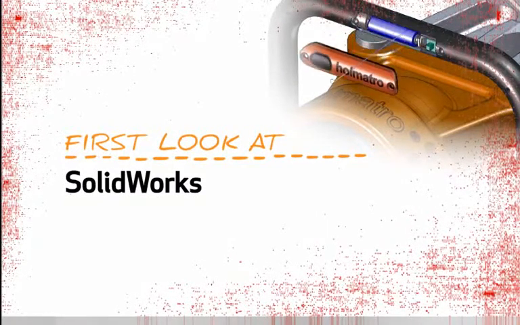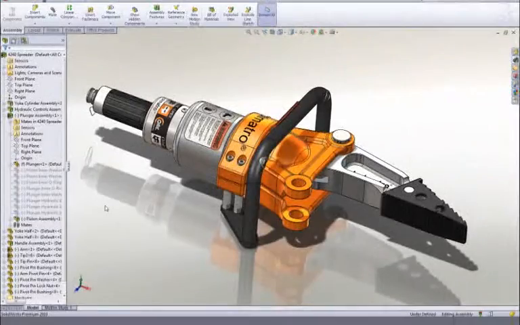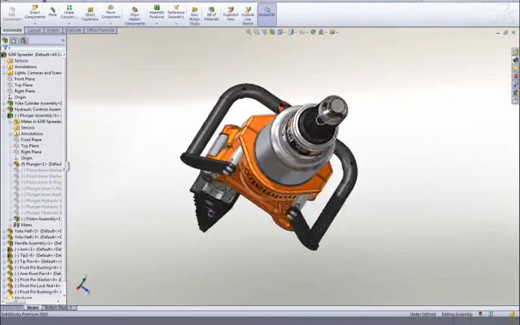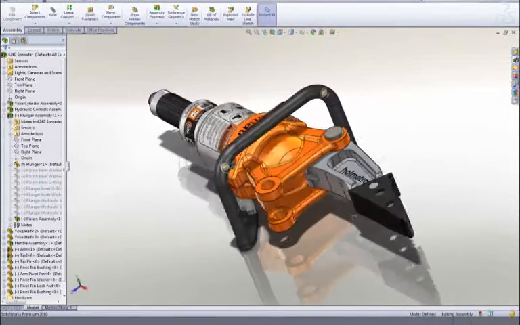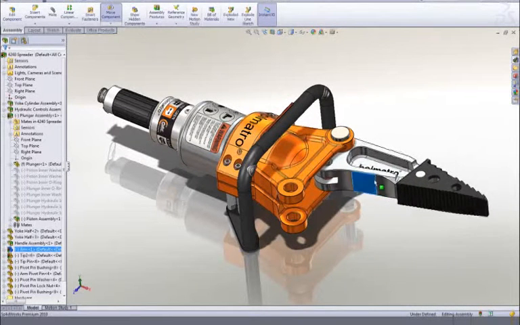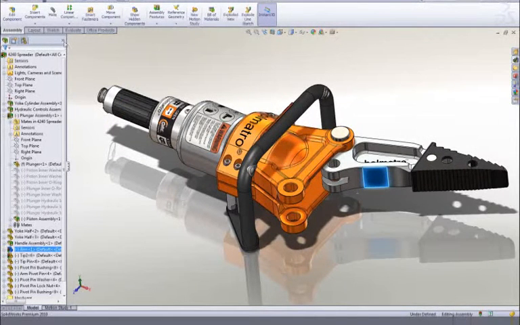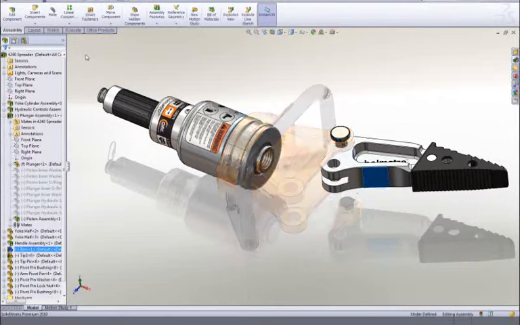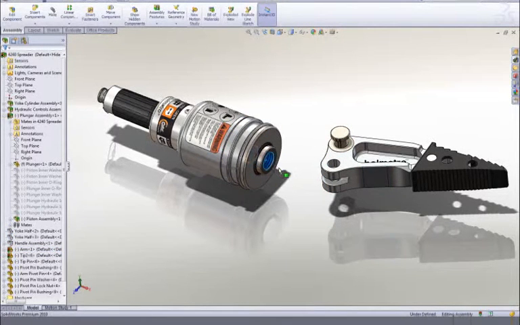This is your first look at SOLIDWORKS. In this brief demonstration, you'll see how Holmatro uses SOLIDWORKS to design best-in-class tools to help rescuers perform their critical life-saving tasks. Looking at this hydraulic spreader, you can see that there's some work to do. We'll create a part, assemble several parts, and create some drawings.